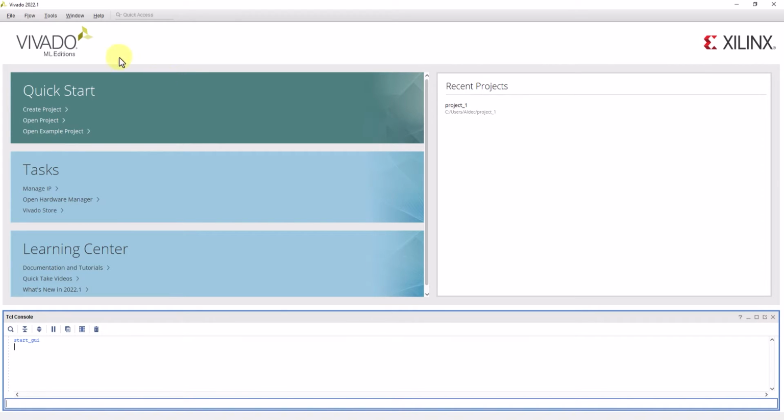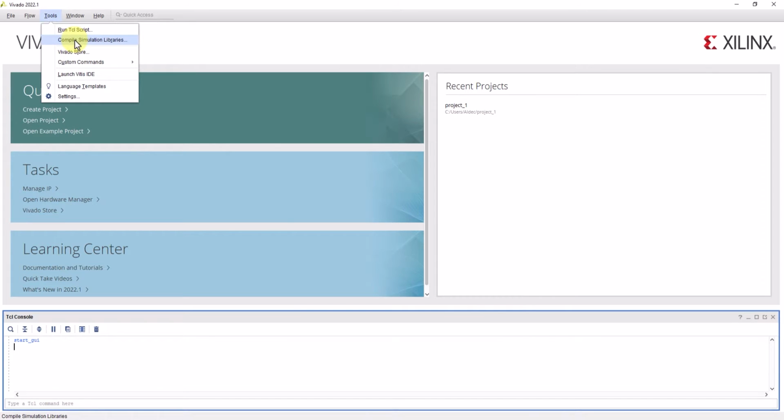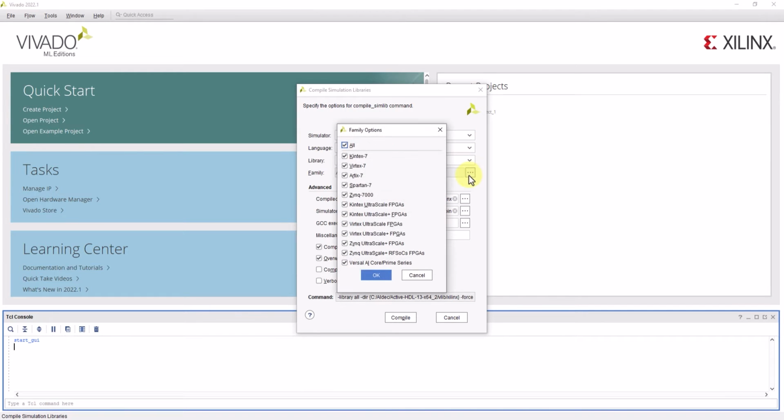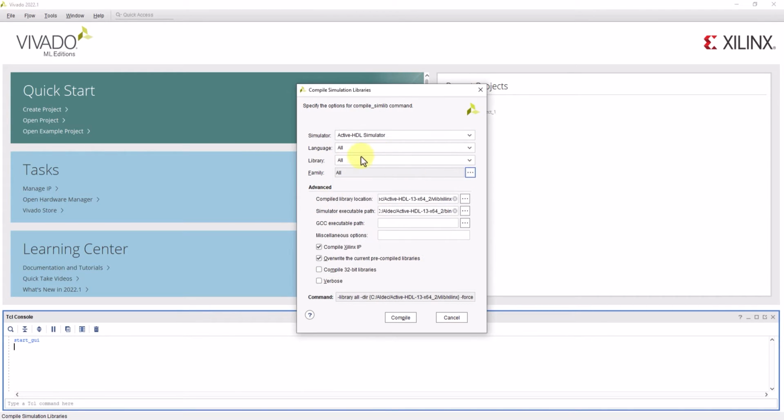So to do this in Vivado, head over to Tools and click on Compile Simulation Libraries. From there, a new window should appear. Here you can specify the options for compiling these libraries. In Simulator, make sure Active-HDL's simulator is selected. And you can specify what languages, libraries, and families you want, but for this video, I'm just going to leave them at all.